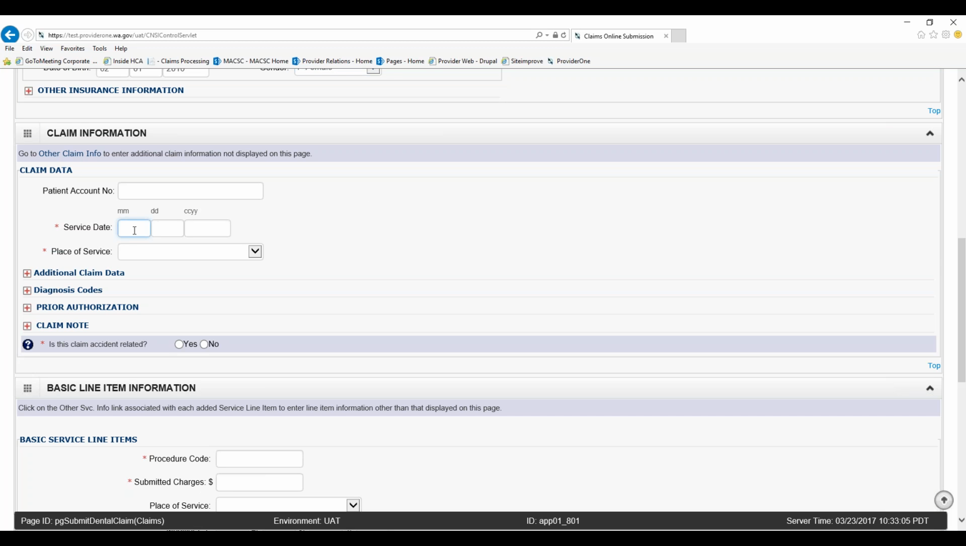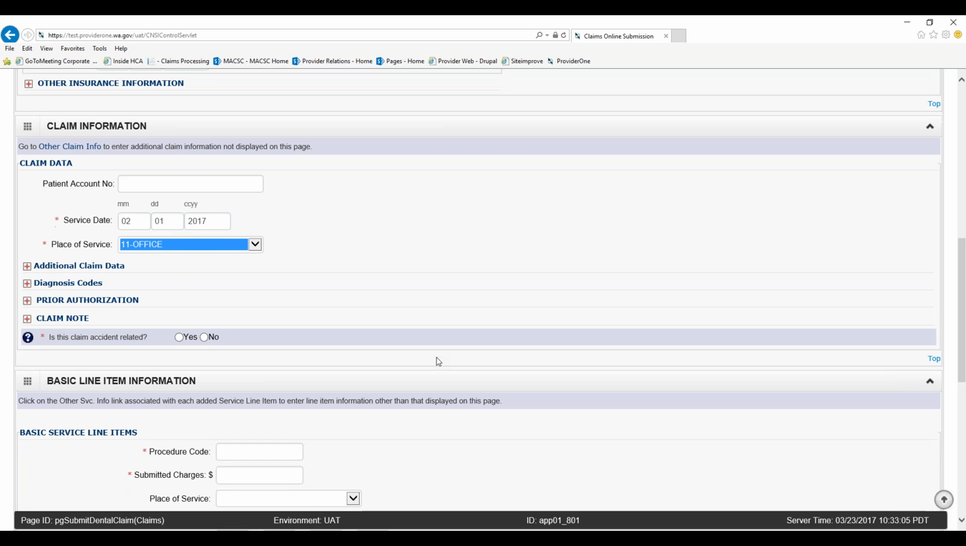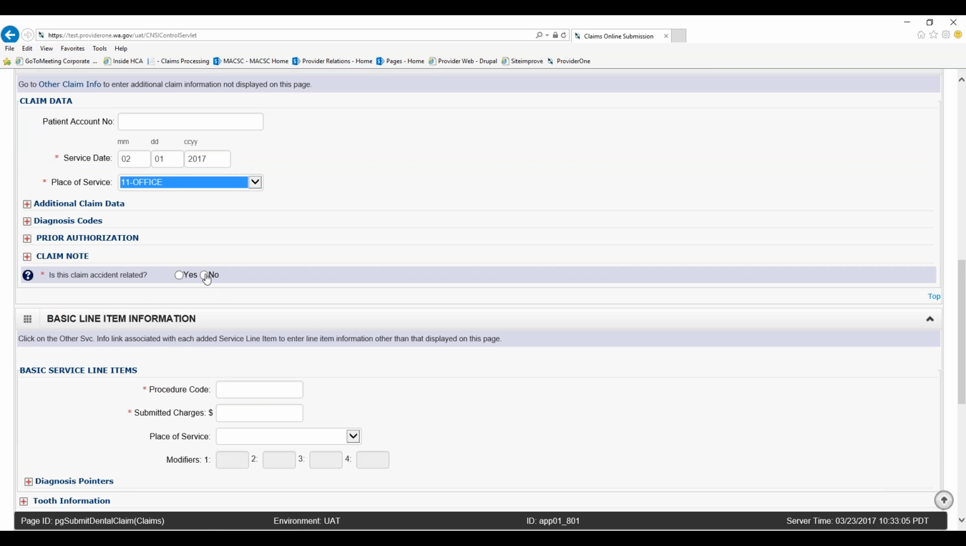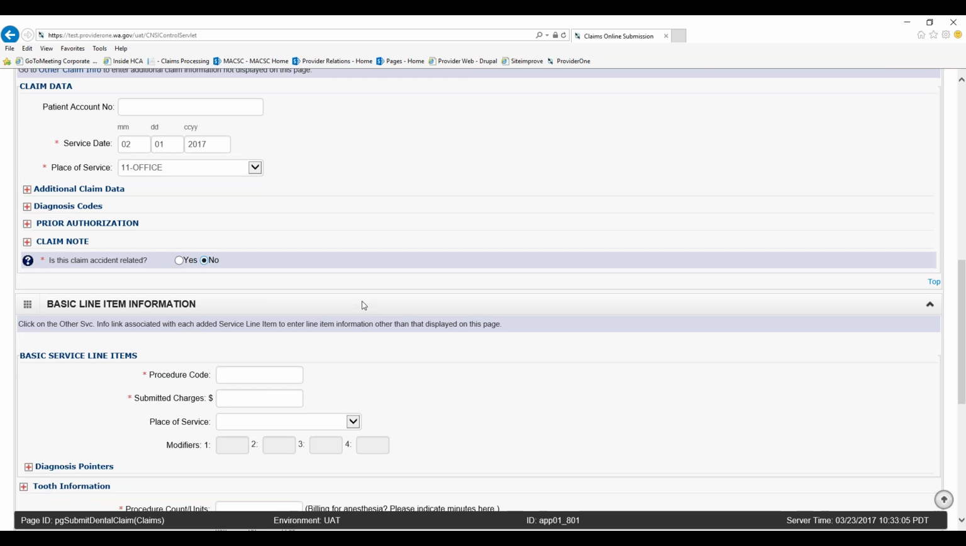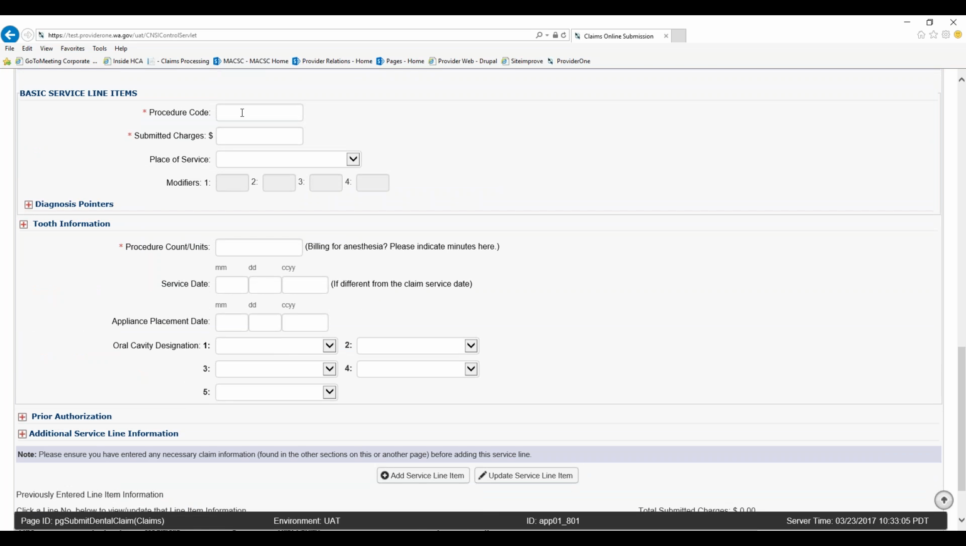She will tell ProviderOne what date of service is and choose a place of service. The last required question is this claim accident related? Marcy will click the No Radio button. Moving to the basic service line items, she will tell ProviderOne what service code she is billing for and then enter the submitted charges. She next must enter the number of units.